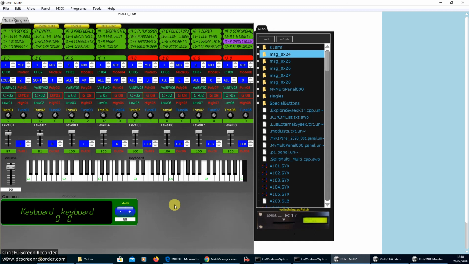But at the very least, I think you can use this to visualize and make the process of modifying the K1R much easier. And yeah, it should be fun.